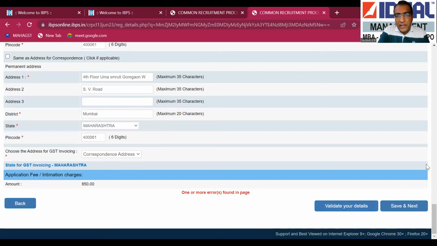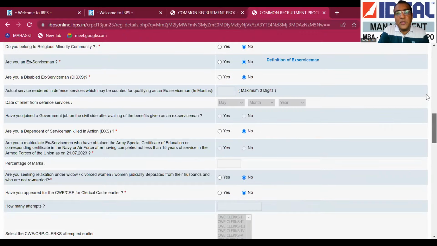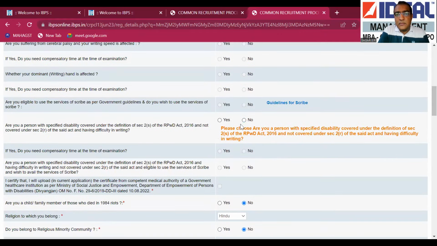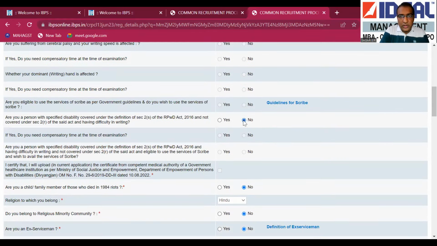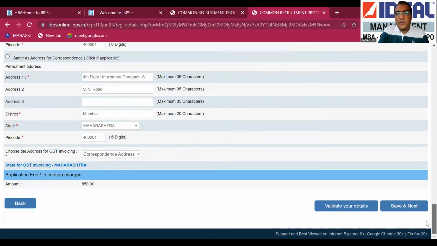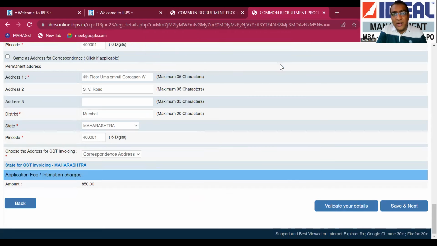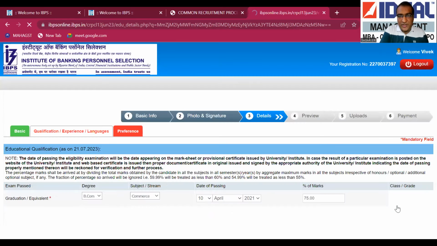Once again I validate, again there's an error. So see guys, it is good that a few errors are being found. This is what will happen with you also. I forgot to click on this, so I've done this now. Is there any other error? No. So when I go down, once again let me validate. Yeah, now it says verified successfully. That means all information has been verified successfully, guys. This will keep loading, and you have to click on OK. Small little things. Then you click on next, and only then will it go to the next page.